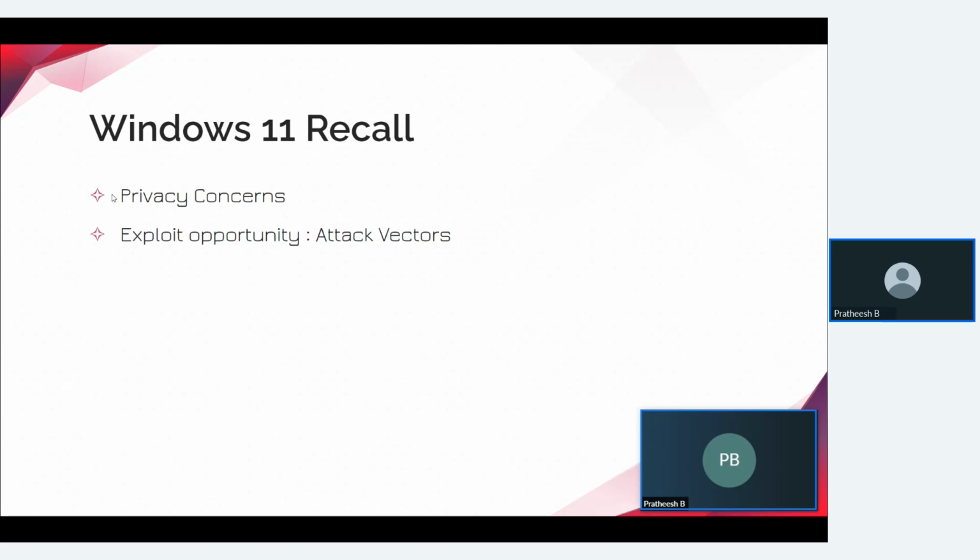And as we continue to evolve and adopt new technology, it's crucial to remain vigilant and understand the potential risks involved. So whether you're still clinging to Windows XP or have bravely stepped into the future with Windows 11, remember, with great power comes great responsibility.